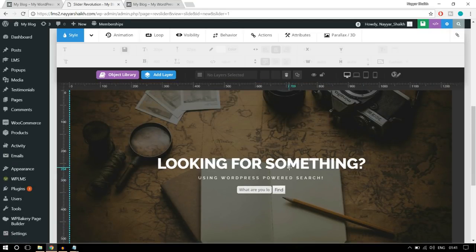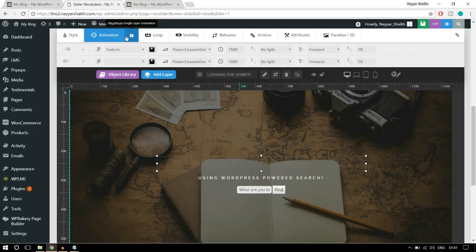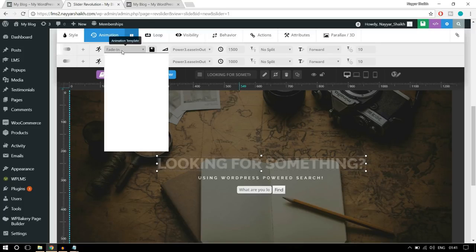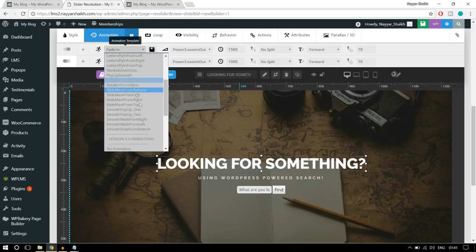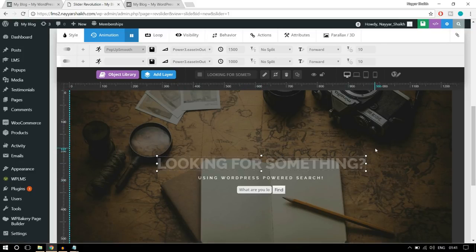Now we have to change the animation. By default, everything is applied to fade. You can change the animation. Suppose you want to change the animation for this title, you can select this title and here at the top you'll see animation. Click on animation. As I said, by default fade in is selected. Now you can change this. There are so many different things. For example, let's select this one, pop-up smooth. Now as you can see, the animation is totally changed. This is how it looks.